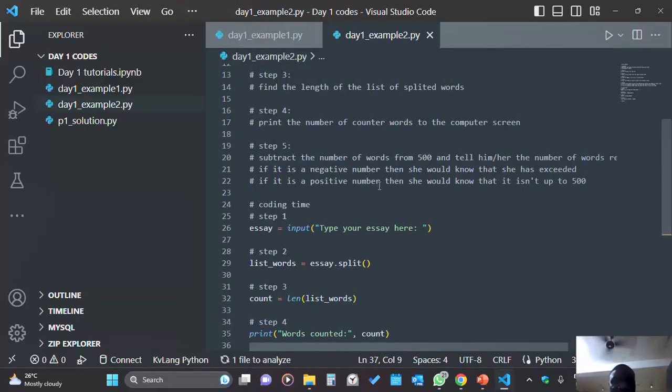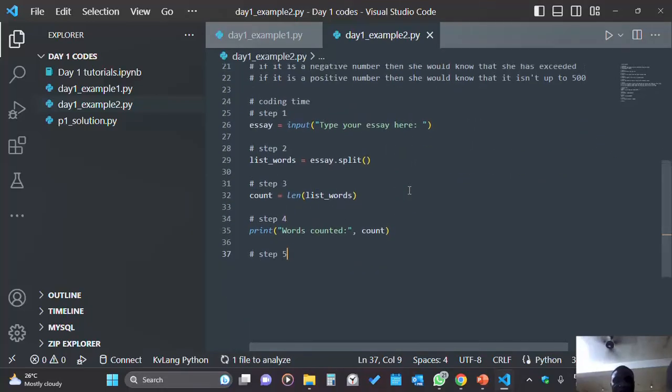So subtract the number of words from 500. So step five, let me print, let's say, margin, word margin. So then I'll just say 500 minus the count.